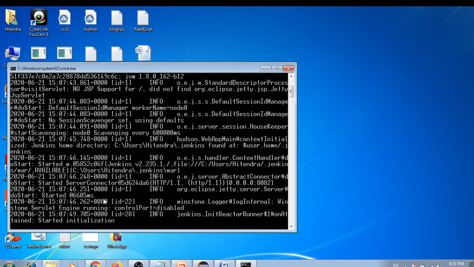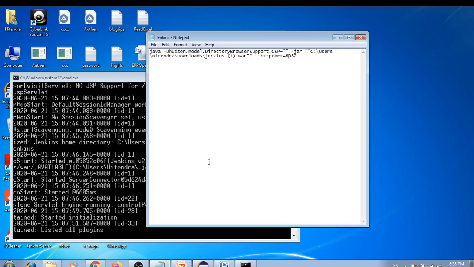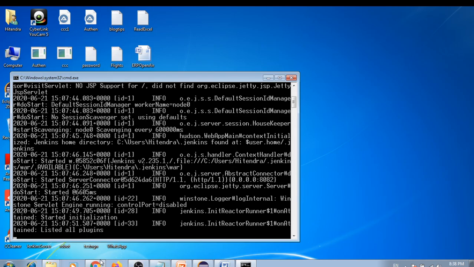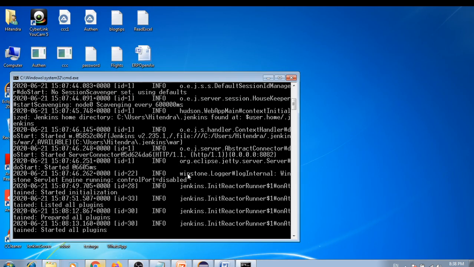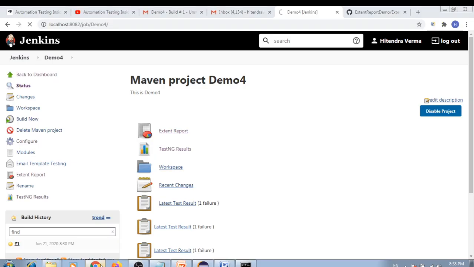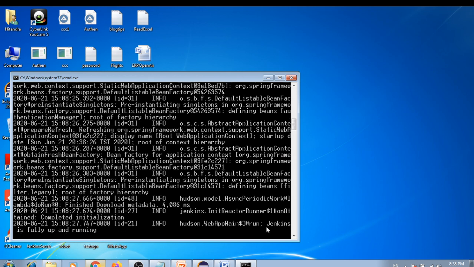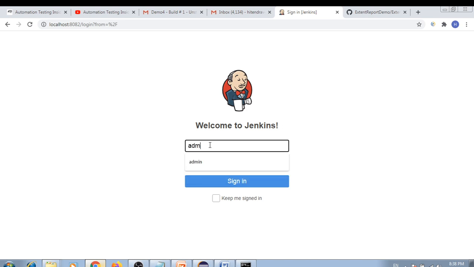So let's wait until it gets up and running. I'll provide this command in my blog so you can refer to this. Starting the Jenkins still. Now here you can see Jenkins is fully up and running. Now we can go to the browser, and please wait while Jenkins is getting ready to work. Now again we have to re-log in.